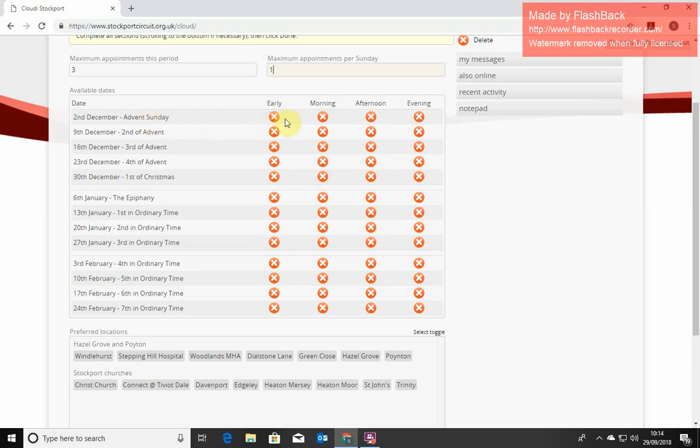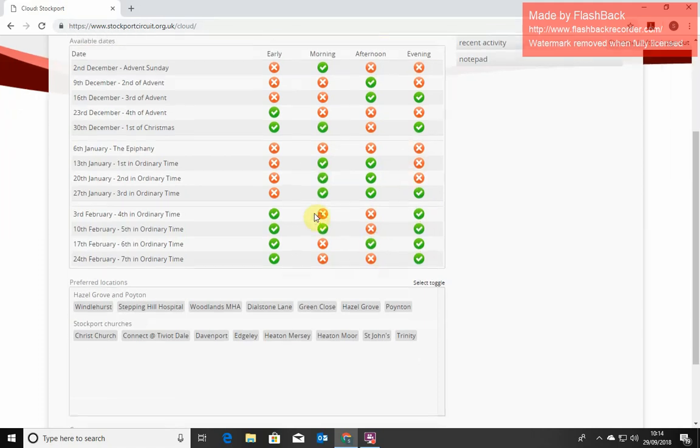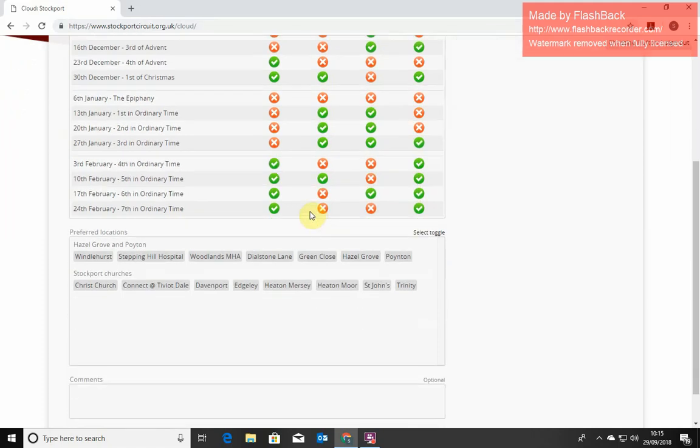But on the 2nd of December, I'm available in the morning. On the 16th of December, I'm available in the afternoon and the evening. And then I just simply start saying which dates I'm available for. Now the plan making team will only put me in for 3 appointments because that is what I have specified up here, but these are all the dates I'm available to preach for. There we go. So I've completed that.